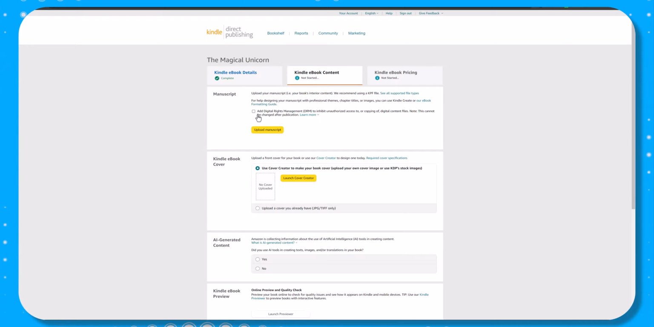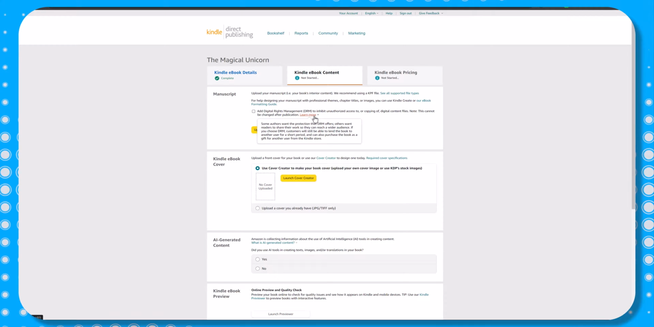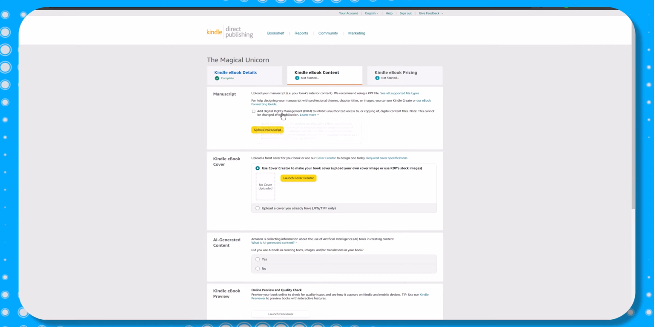Upload your manuscript. I'm going to say add digital rights management to inhibit unauthorized access to copying. This cannot be changed after publication. Some authors want protection that DRM offers. Others want readers to share their work so they can reach a wider audience. If you choose DRM, customers will still be able to lend the book to another user for a short period and can also purchase the ebook as a gift for another user from the Kindle store. So that's totally up to you, whatever you want to do. I'm just going to leave it blank for now.